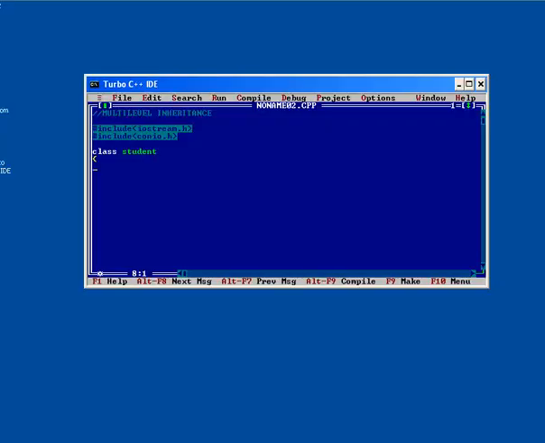The concept of multi-level inheritance. The mechanism of deriving a class from another derived class is known as multi-level inheritance. The next program we are starting is with multi-level inheritance.